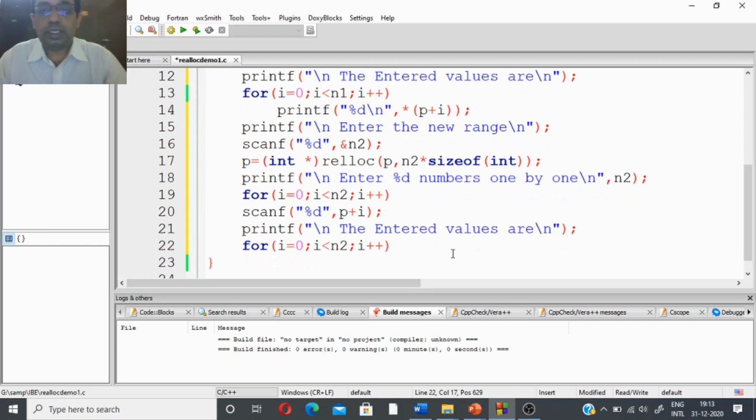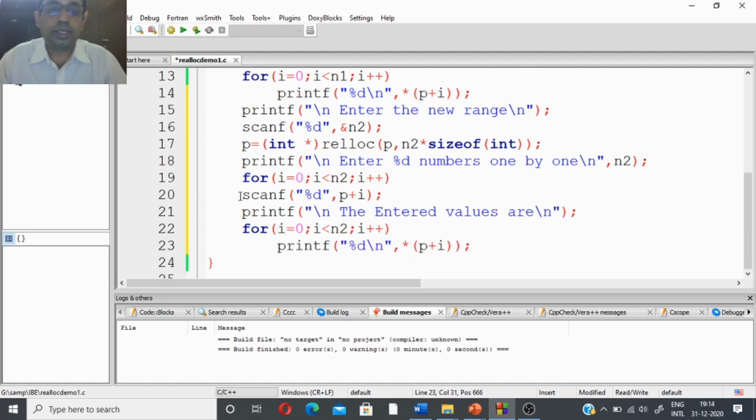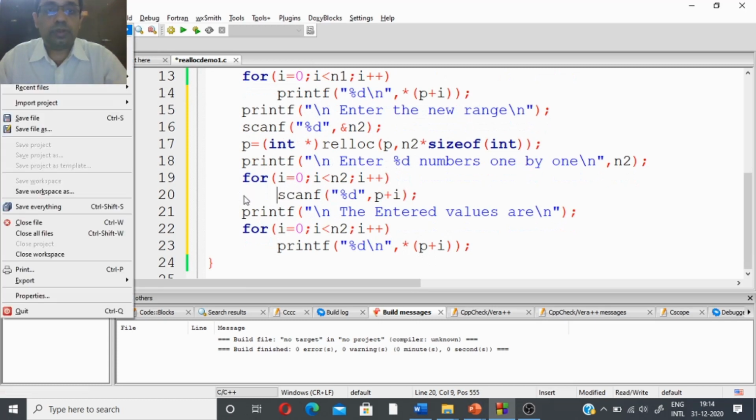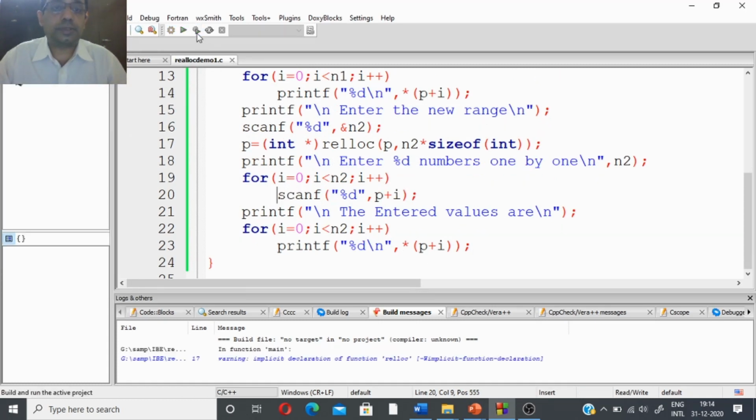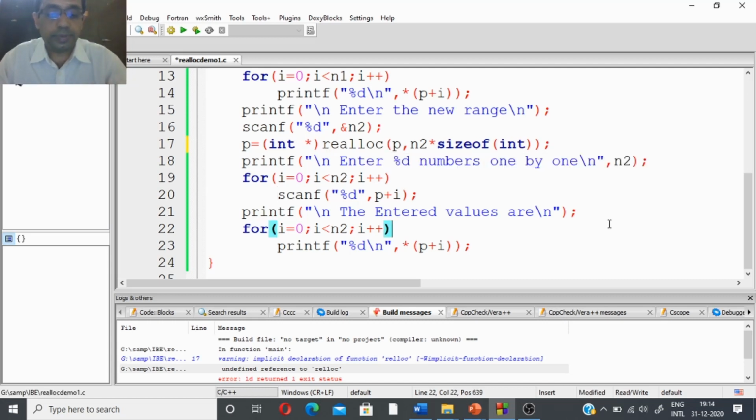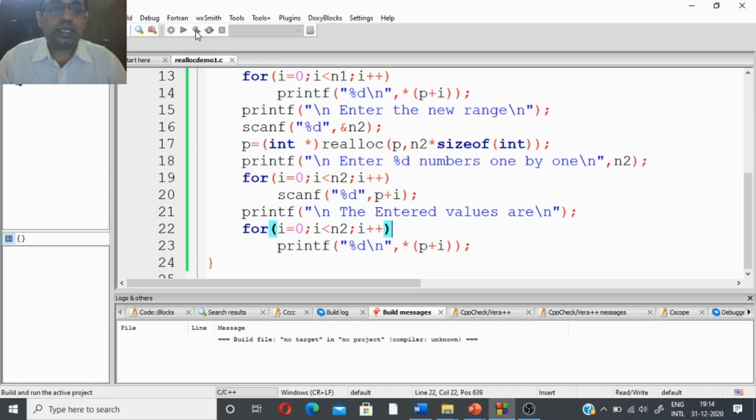Now we will run the program and check the result. I have to give the printf statement here for the new range. So we will run the program and check the result. It shows some error. So what is the error? Undefined reference to realloc. I missed an a here. Sorry, it is realloc, and now I run the program.